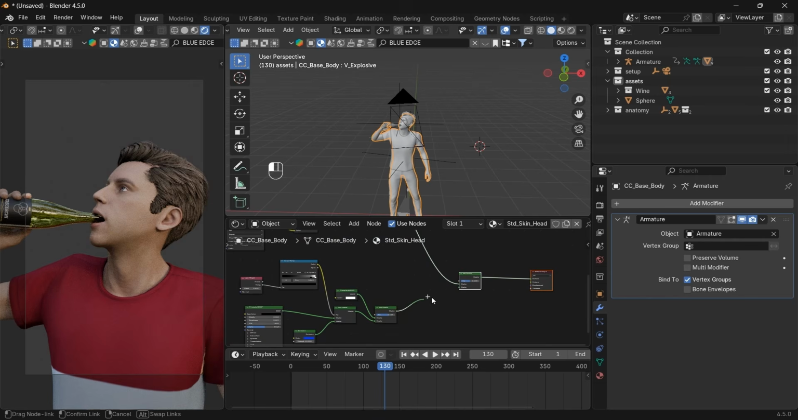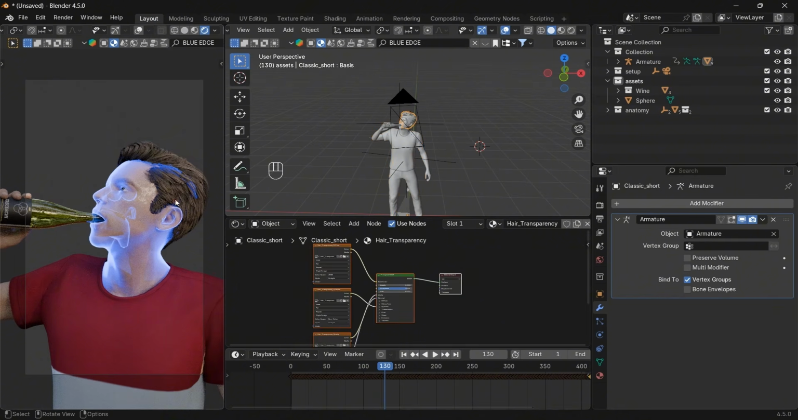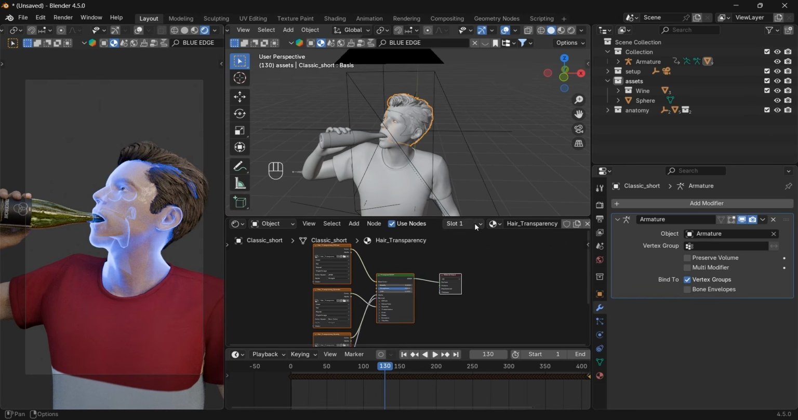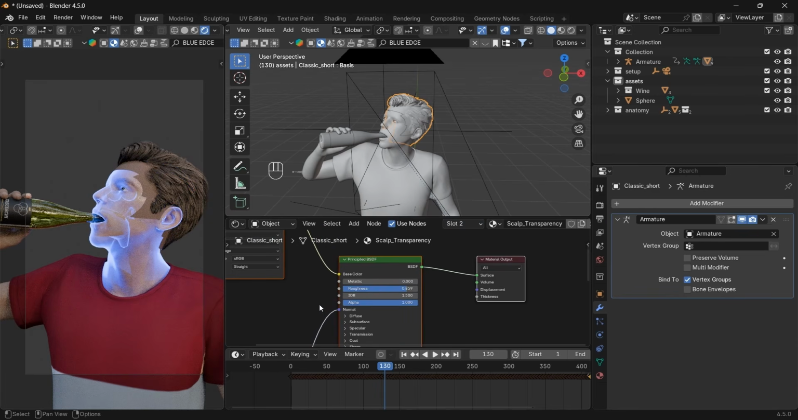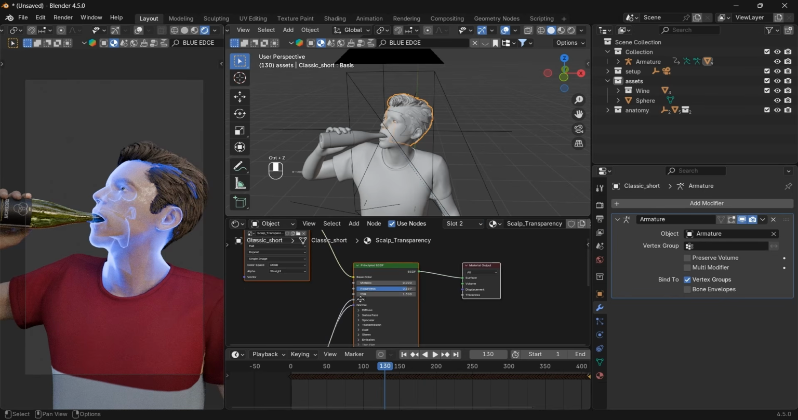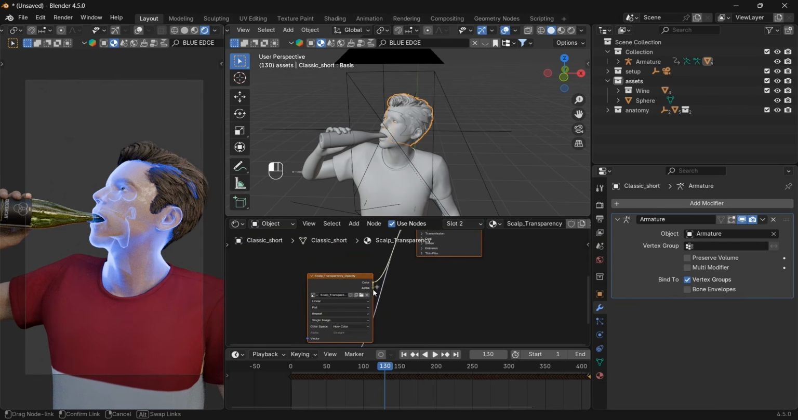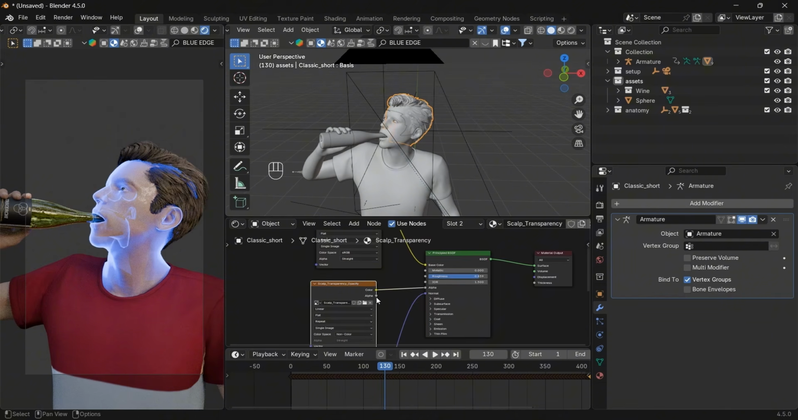Okay, so if I attach this one over here, you can see we have already got a good result, a good effect over here. Also, the hair thing, the scalp thing, it is not working fine. If I just remove this thing, okay, that's fine.